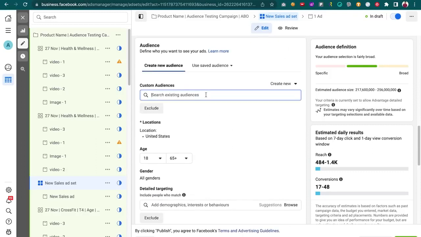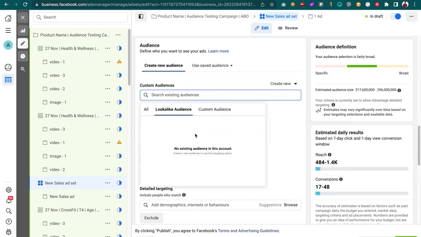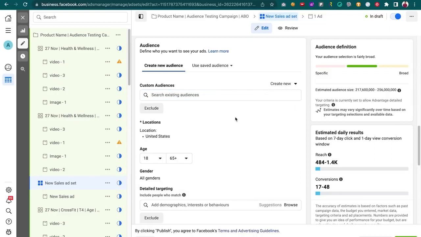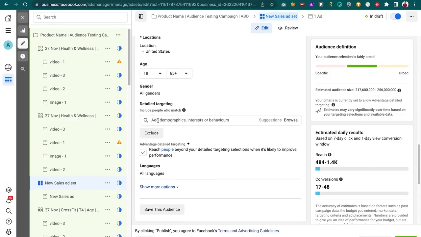You just have to go to your custom audiences. And over here, you can find an option of lookalike audience. Once you create them, you will see the lookalike audience over here. You will select that audience and then that's it. And you can also add countries as well.